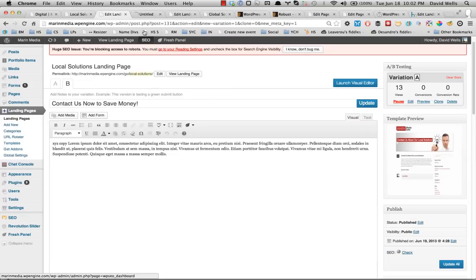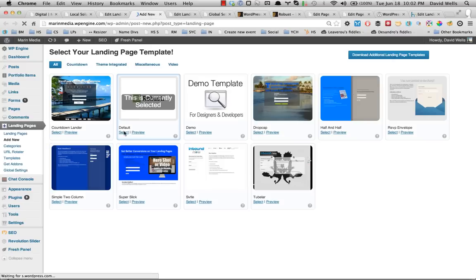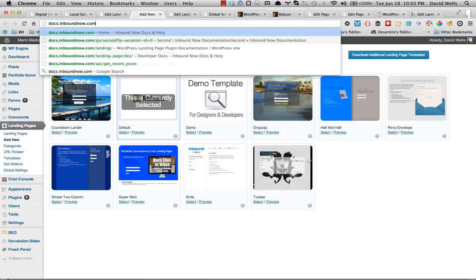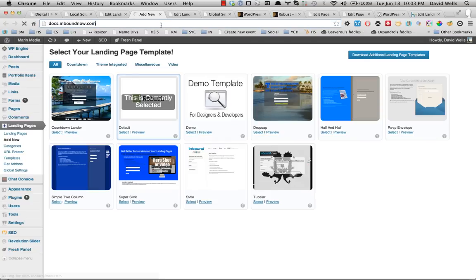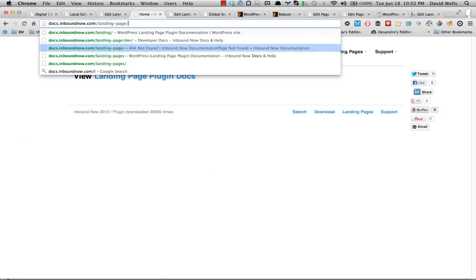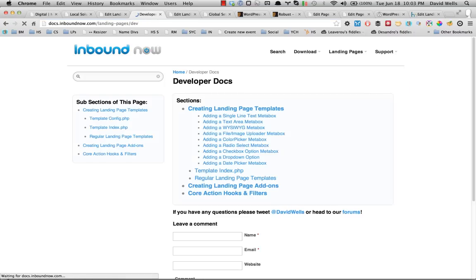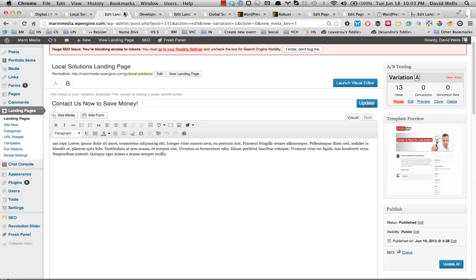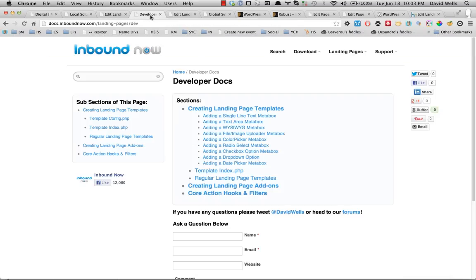There are many other templates that the WordPress landing page plugin has, and there's more that people can download. You can also create your own custom template. And we have all of that information in the docs on Inbound Now, or docs.inboundnow.com/landing-page/dev. And you can actually implement some of these custom attributes into your single.php file. So I'm going to actually demonstrate that right now.